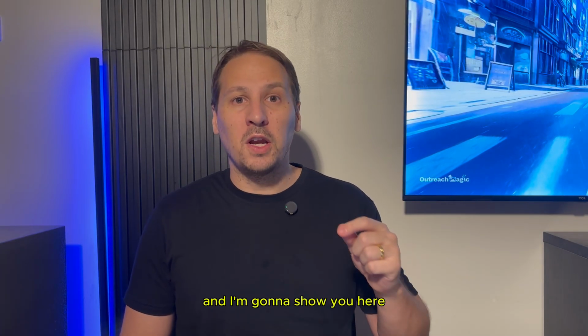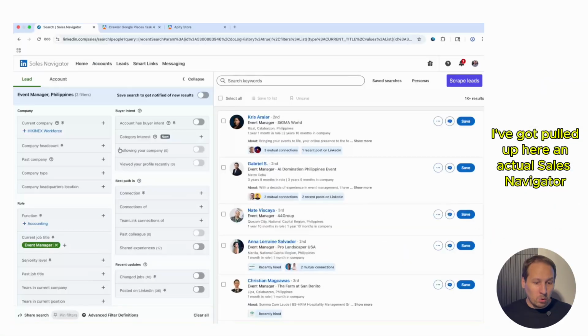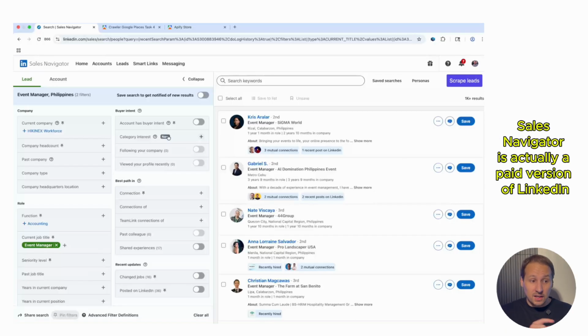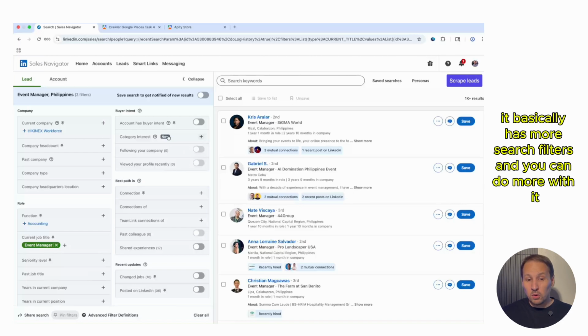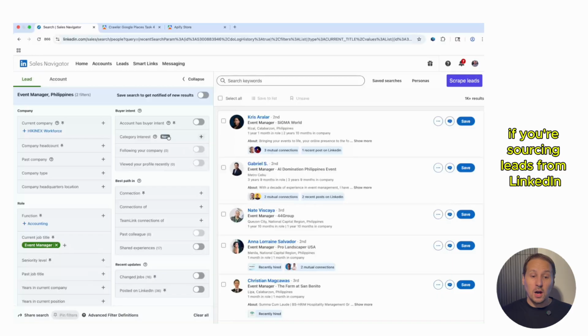And I'm going to show you here. You can see on the screen, I've got an actual Sales Navigator pulled up. So when you log into Sales Navigator, it will look like this. Sales Navigator is actually a paid version of LinkedIn. So it basically has more search filters, and you can do more with it. If you're sourcing leads from LinkedIn, for this particular case, Sales Navigator is the way to go.